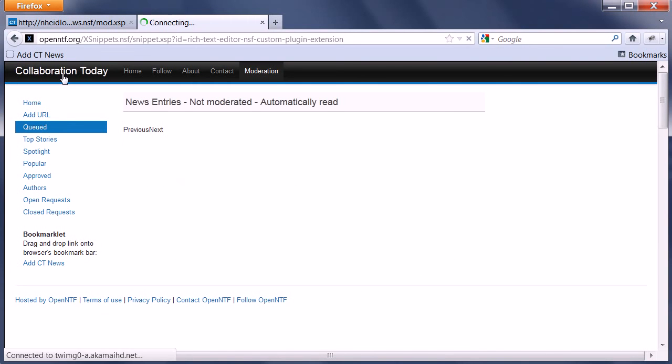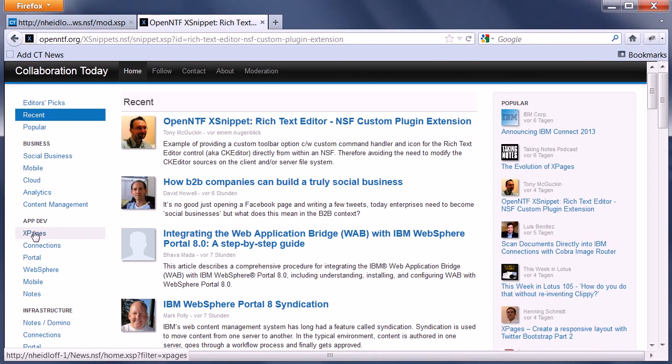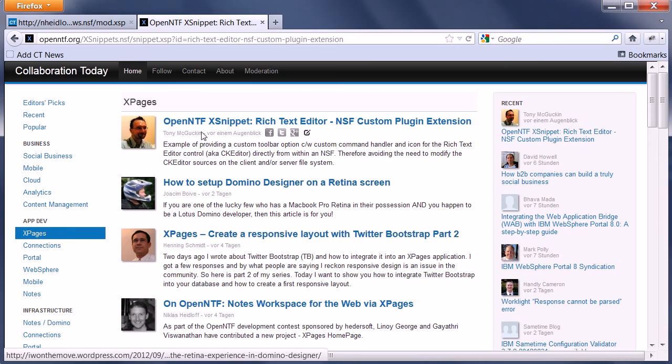And now when I go back, you can see this entry here under most recently added, as well as in the full page mode, and when I go to the XPages category, I see it here as well. So really easy for moderators to add content to this web page.